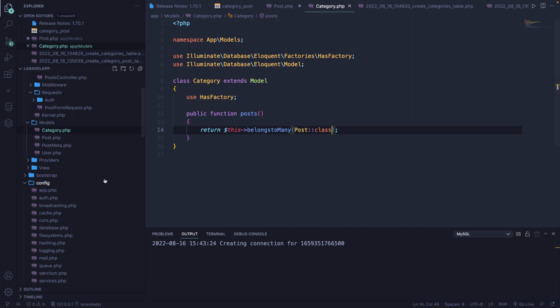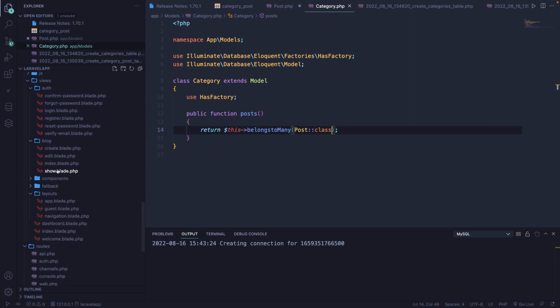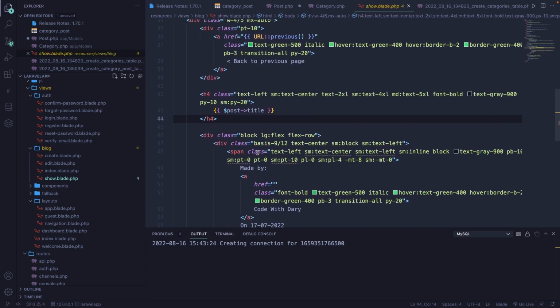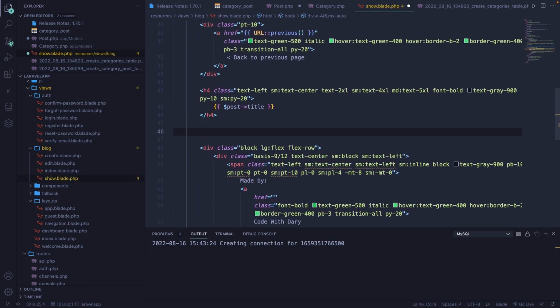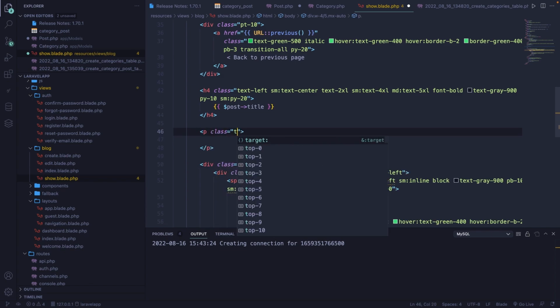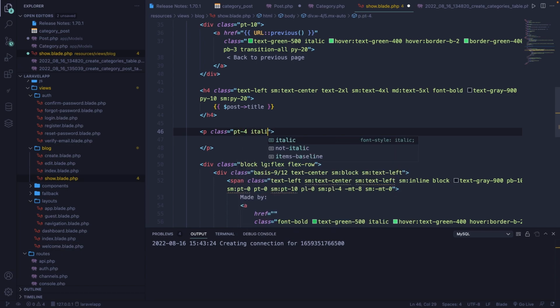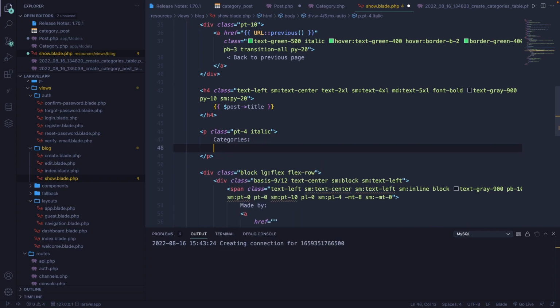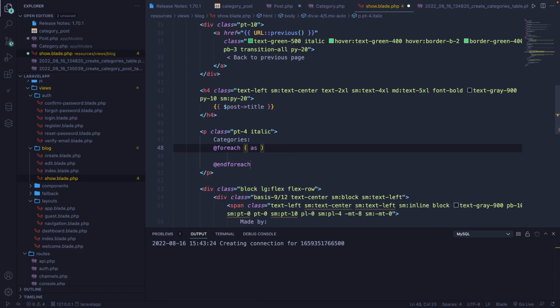Let's save it. Let's scroll down to the show.blade.php file inside the blog folder. And let's actually go right below our title right here. So let's say that we want to define a new paragraph. We're going to give it a class of pt-4, so padding top of 4, and it's italic. Inside our paragraph, we are going to add the string of categories, and right below it, we're going to add a foreach loop. Now we already have access to one post, but we're going to access the categories, and we want to loop over them as one single category. Inside the loop, we're simply going to print out the category title.